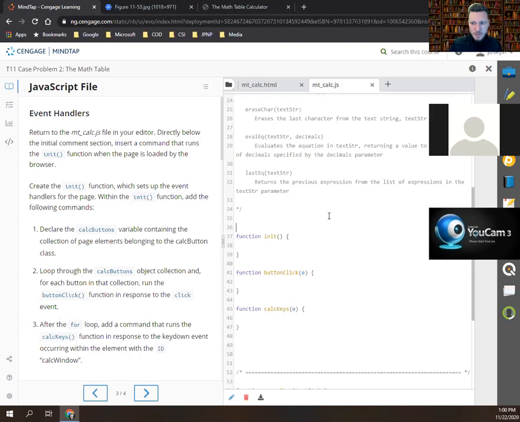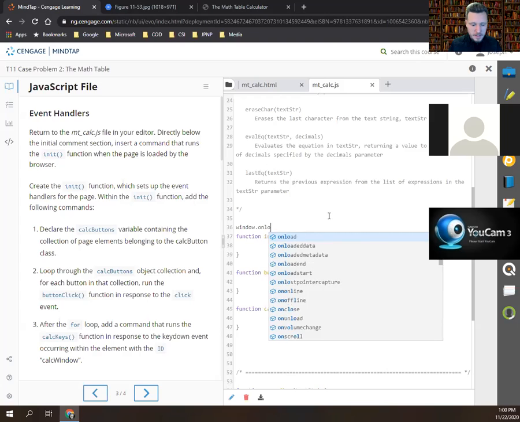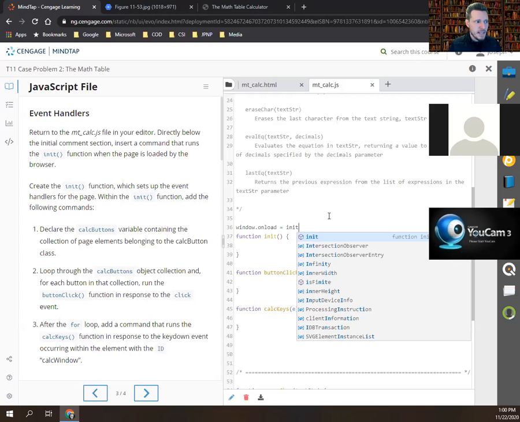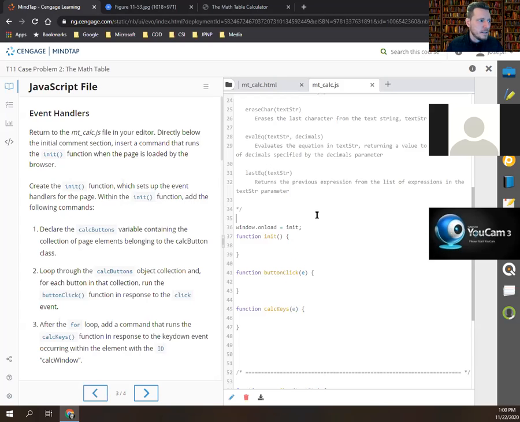So when the page is loaded, that's actually going to be the window.onload event. And we're going to set that equal to init. Now, take note that I'm setting it equal to the init function, but what I'm not doing is putting these parentheses there. If I put these parentheses there, what this is going to do is set the onload event equal to the result of the init function, or equal to the return value of the init function.